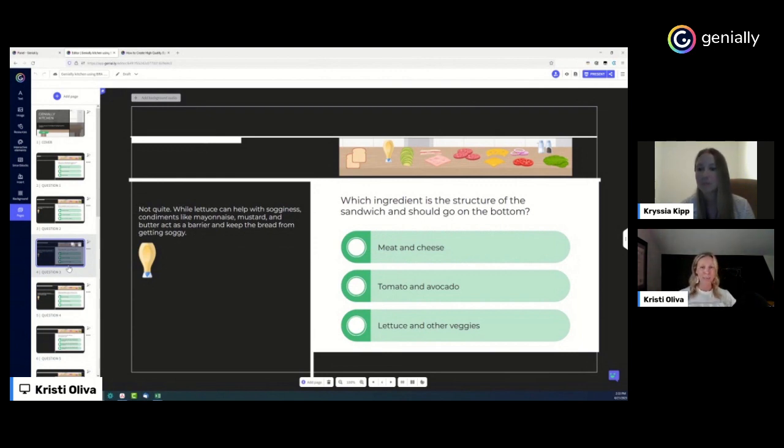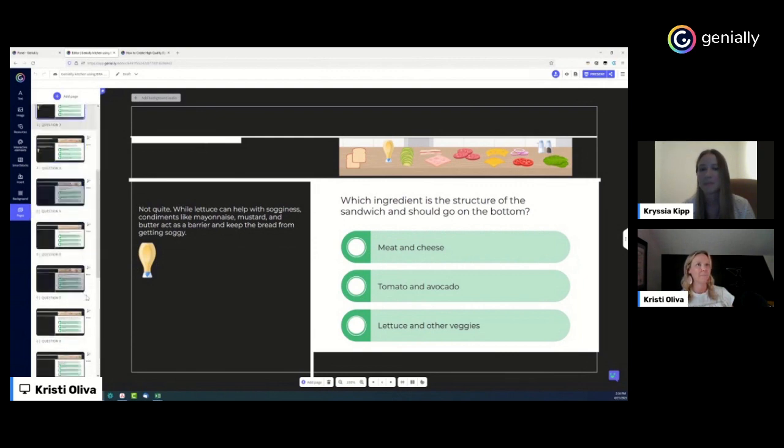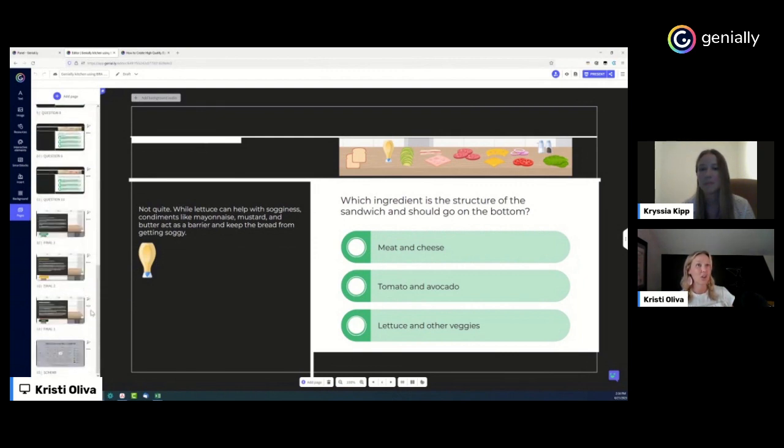The reason it's a dynamic assessment is because it is moving with the learner, responding to the learner in real time. Okay, we're not going to wait until they're done with the assessment to then assign them a new course or move on. This can all be done right within Genially. I think that's all I had to show you.